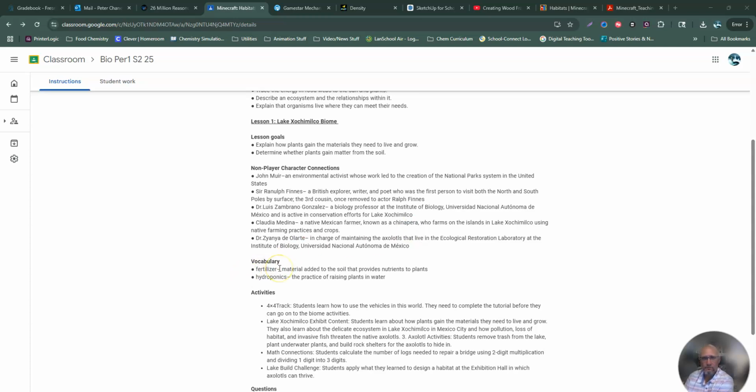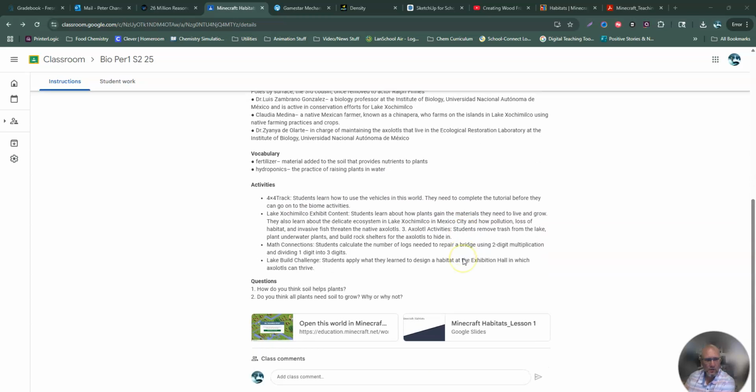Vocabulary: fertilizer. That's a material added to the soil that provides nutrients to plants. Hydroponics, the practice of raising plants in water. Okay, so here's the activities. There's the 4x4 track. So students learn how to use the vehicles in this world. They need to complete the tutorial before they can go to the biome activities.